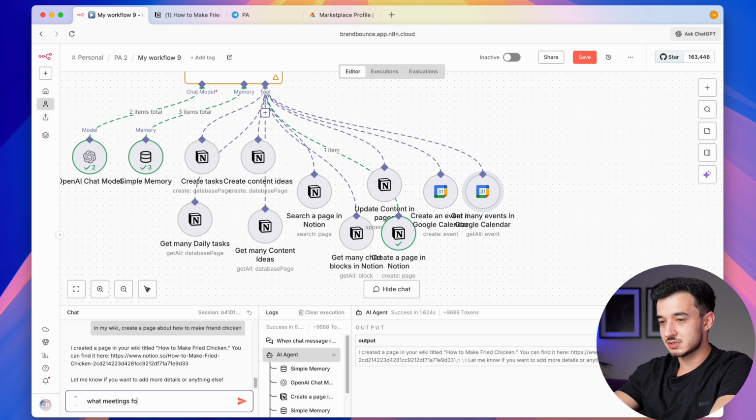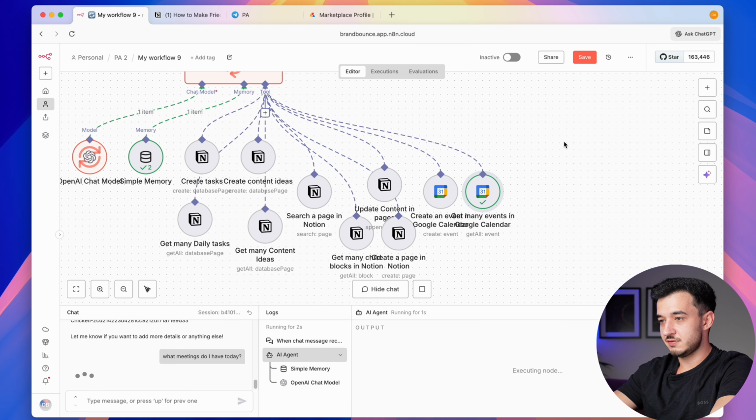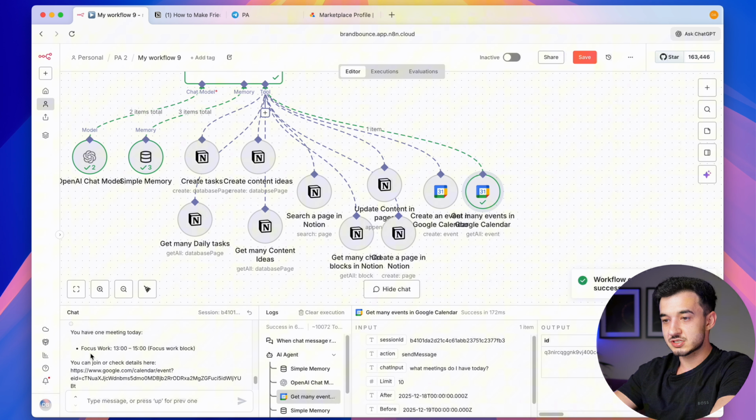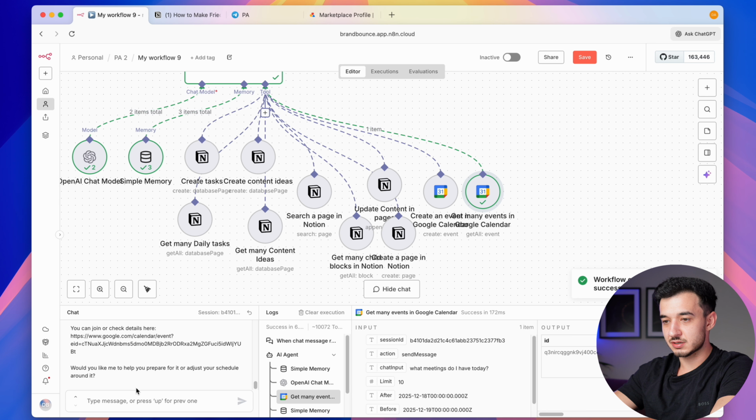What meetings do I have today? Let's see if it goes to our calendar. It did. I just have the focus work session that I created earlier. Okay, let's create a new one. Add a new meeting for 7 p.m. to 8 p.m. Focus session 2.